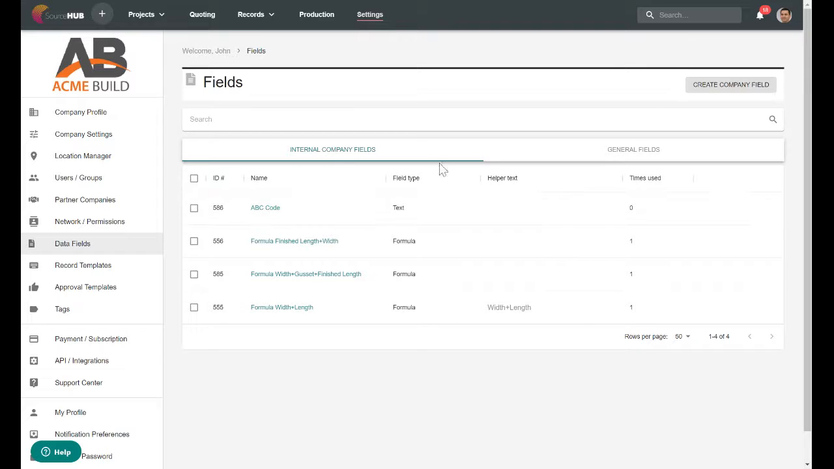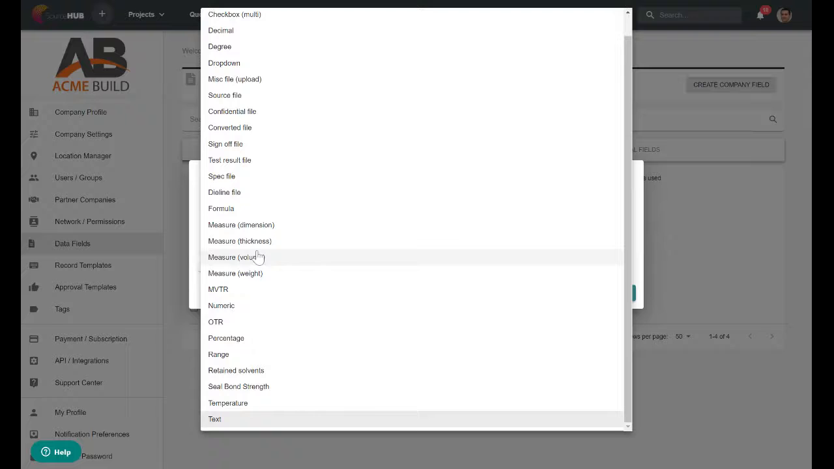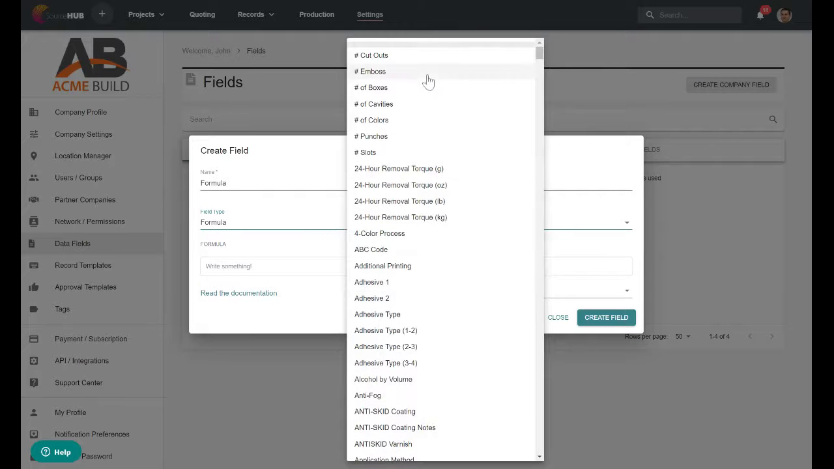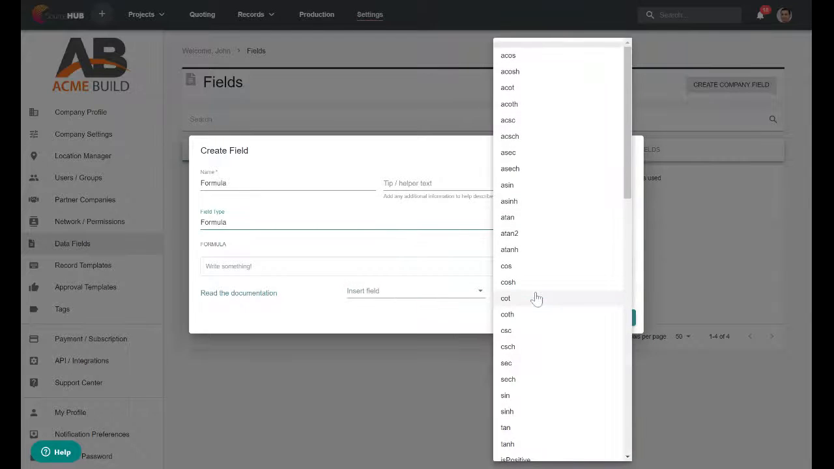The special field type that we have is going to be the formulas. If you select the field type of formula, you will then have the option to create that formula. So you can utilize any of the existing fields that are already available as general fields or fields that you've created, and then use any of the standard functions like plus, minus, sum to calculate this formula for you automatically. We've got some additional functions available for you here.